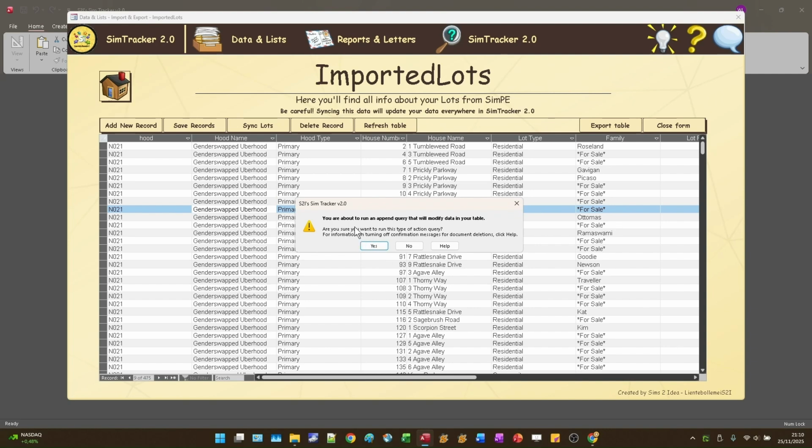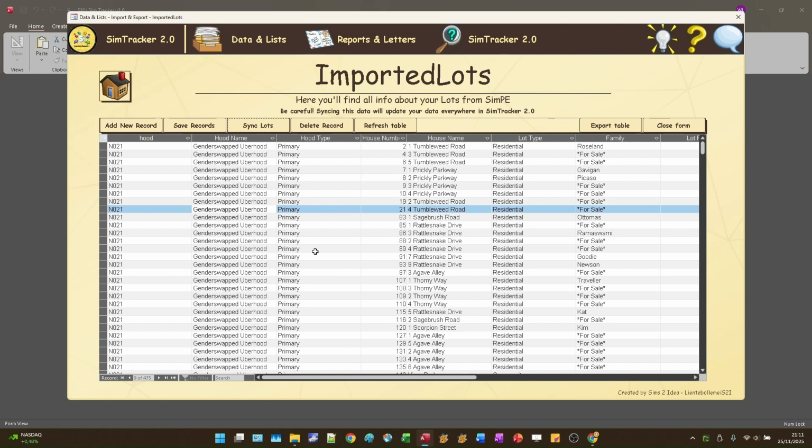Don't forget to sync the tables imported sims and imported family as well. Remember that SimTracker 2.0 is at this moment still in pre-beta. This means you can already test it, but it's too early to really use it. And as always, backup, backup, backup.